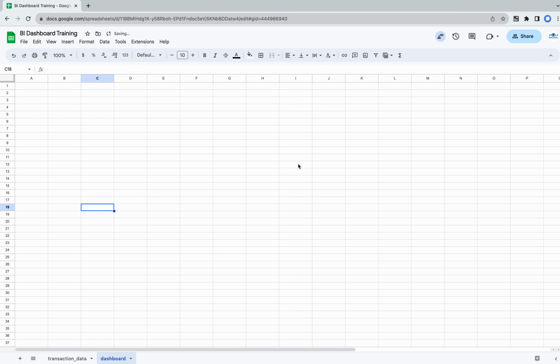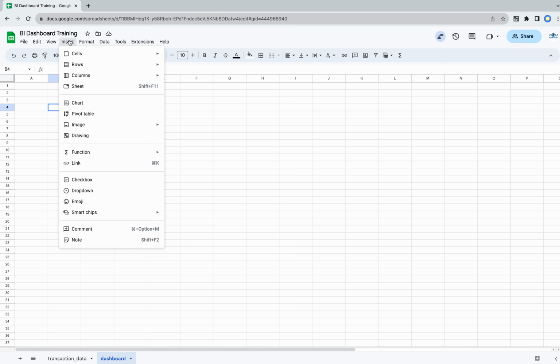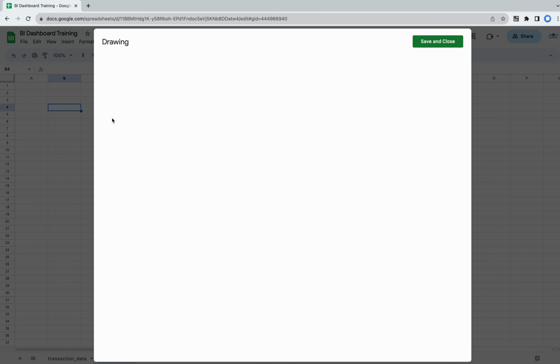First we will be using two scorecard charts, one bar chart, and two donut charts. To place those charts in designated sections, we can first create a drawing. Drawing allows us to move elements outside the cells. So first let's insert the drawing here. Insert drawing.